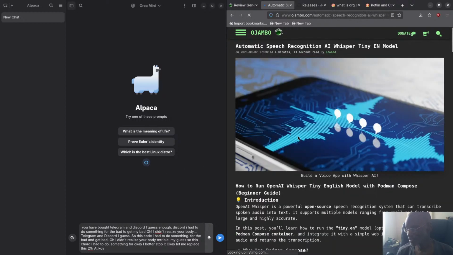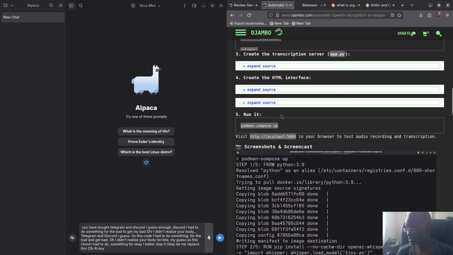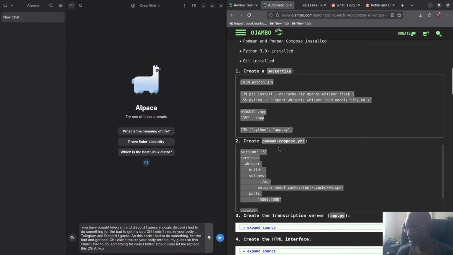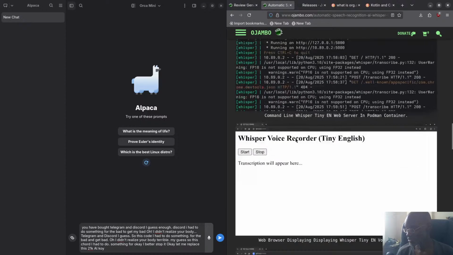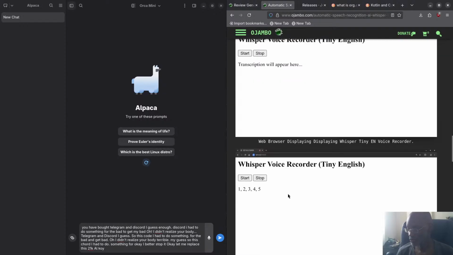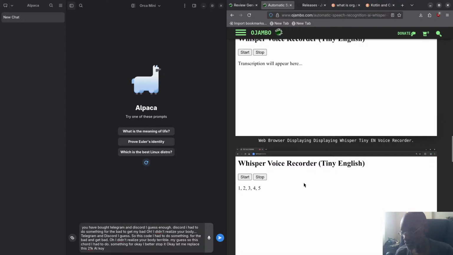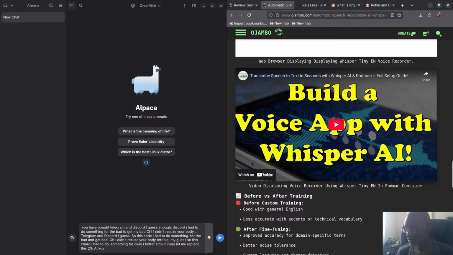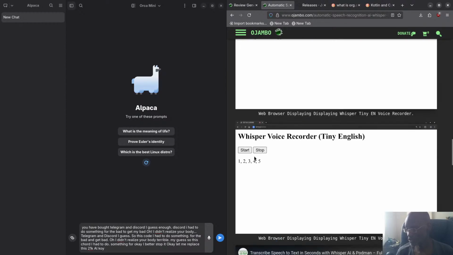I used the tiny one and you can see I just run it in Podman, and here's the code and the start stop. So it records my voice. Now, to be fair, there was a slight delay. Obviously, I was using the old system, but it was way more accurate. I did more than 1, 2, 3, 4, 5. I did a couple of sentences. It was very, very accurate. It was way better than this one. That is weird.